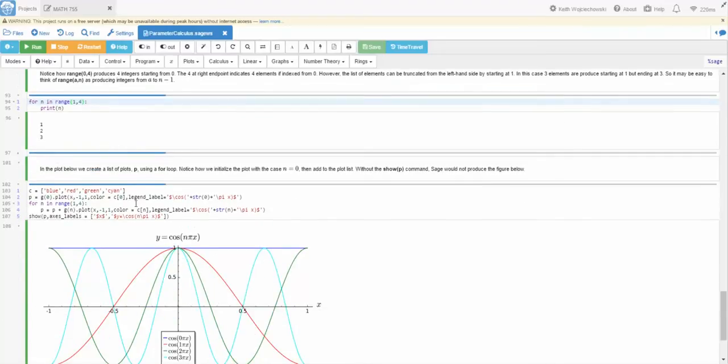All right, now what we're going to do here is we're going to produce a list of colors, blue, red, green, and cyan, and I'm going to initialize my first plot. So this would be G0, where n is equal to 0, so that's cosine of 0, and that's going to be 1. So this is just going to be the line y equals 1. We're going to plot it from x is minus 1 to 1.